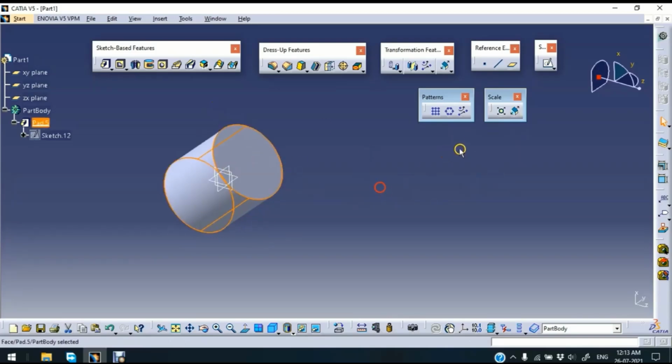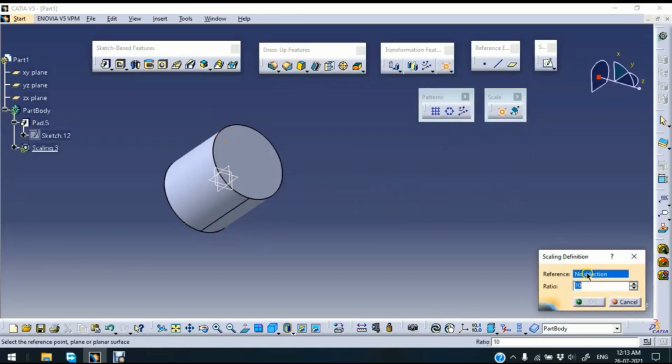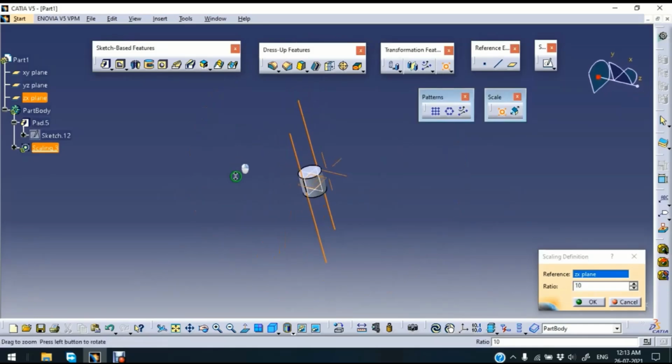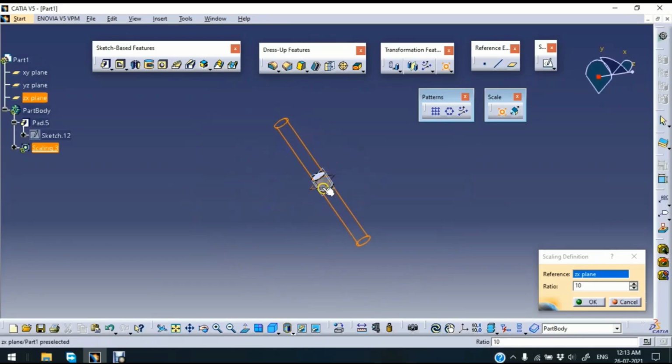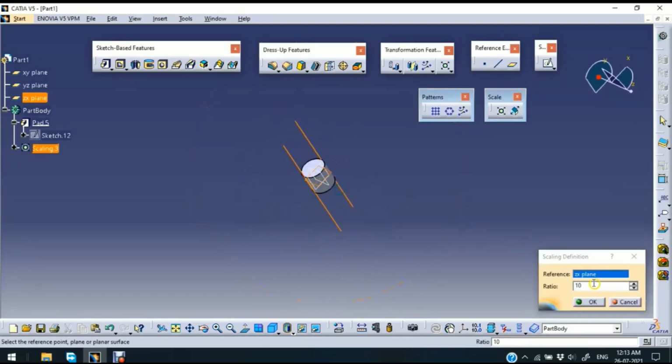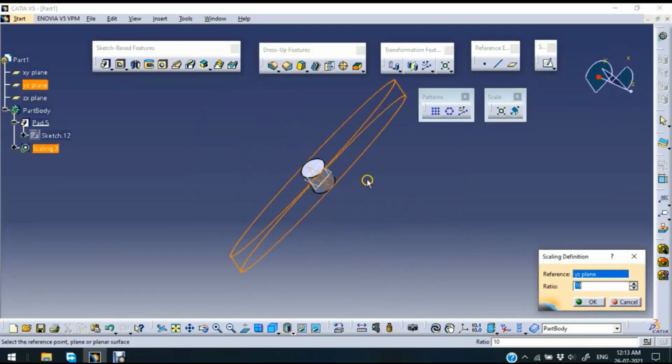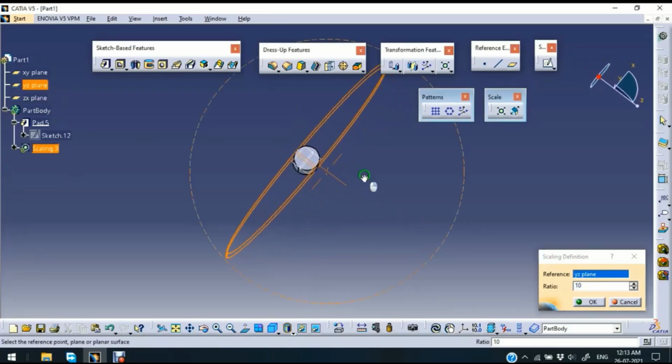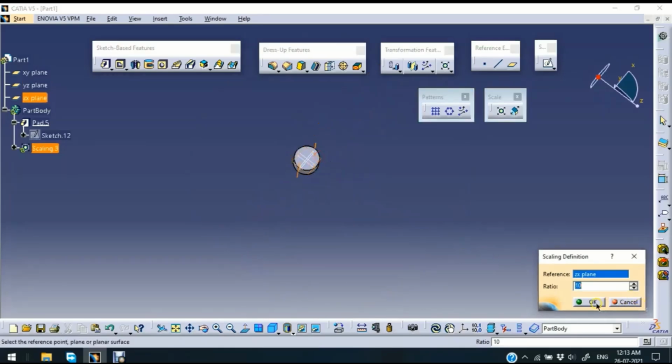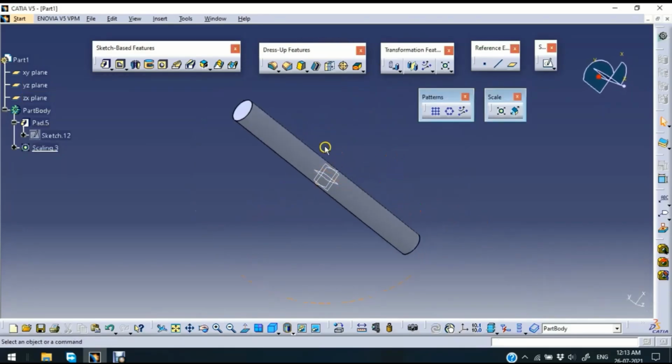So this is the object I have to scale. Select the scaling tool. It is asking for the reference. For example, I am selecting this plane as the reference, and I want to increase the ratio 10 times. Now you can see the modified profile. This is 1 times the length, and now the length is increased to 10 times. If you select some other plane, for example this YZ plane, then along this side it is increased 10 times. So with the scaling tool you can change the scale along only one direction.